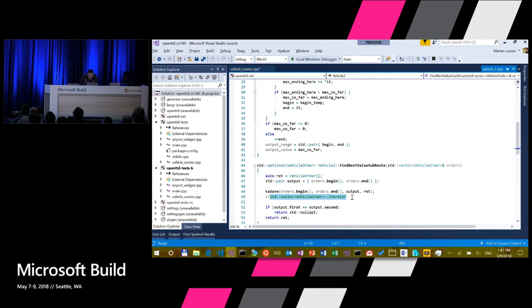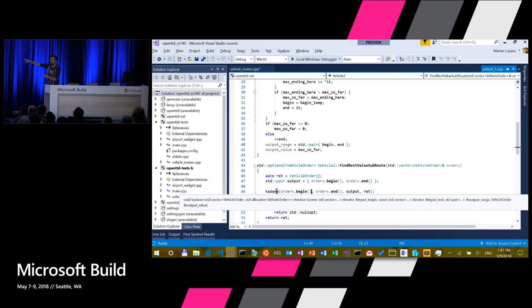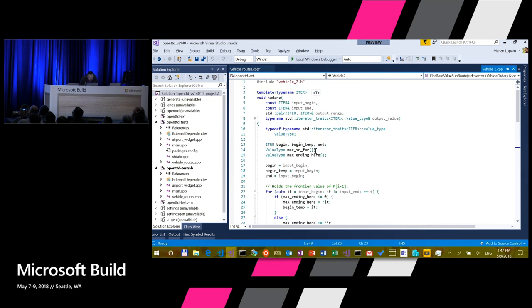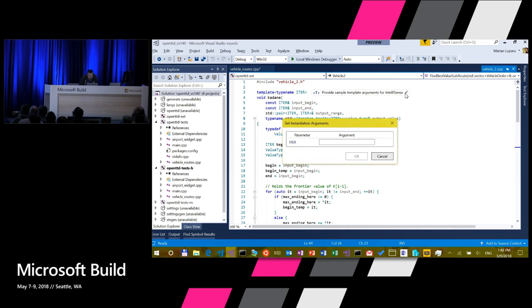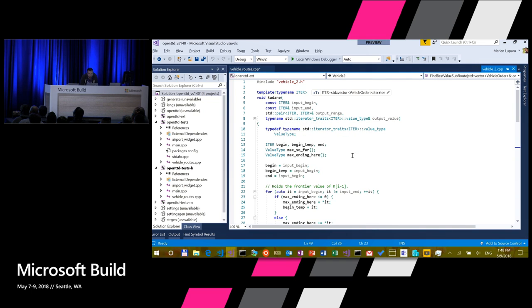And because I'm bad at typing, I'm just going to copy this one, which is the actual instantiation, if you look at the tooltip, of this particular function template. And I'm going to go over here in this new tooltip, and I can provide sample template arguments for IntelliSense. Let me paste it over here. And now let's see what I get.